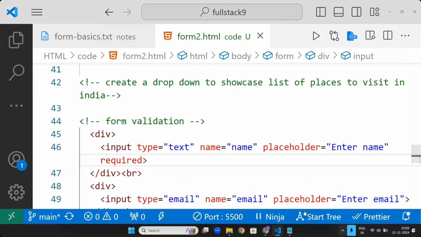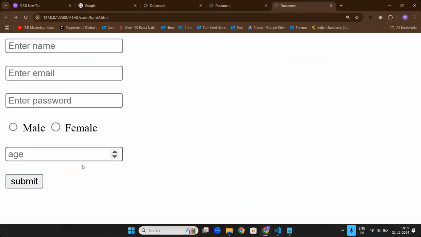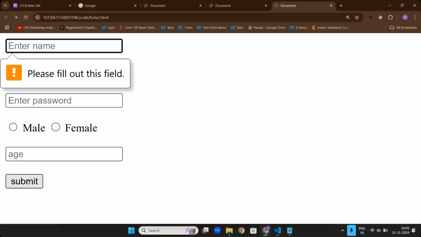Whatever the field you feel is mandatory, write it at the last: required. If you write required here, what will happen? You go here, click here. Is it submitting now? It will not submit until you give some value into it. That is called required field.